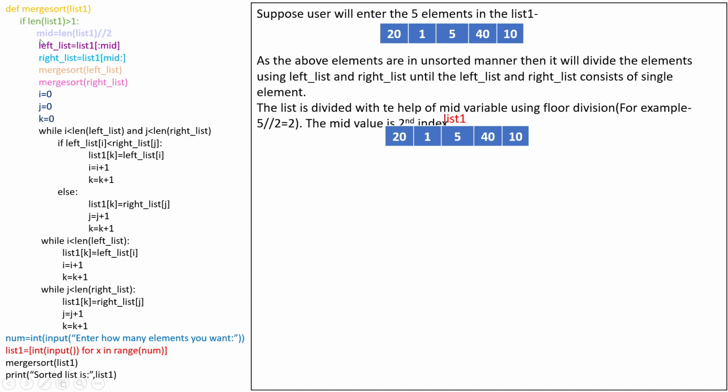Mid equal to length of list 1 mod 2. Now what do we mean by mod division? Mod division means it is apart from the simple division method. For example, I have the length of my list as 5. So 5 divided by 2, the answer will be 2.5. But in my mod division, I will not take the float value. I will directly take the integer value.